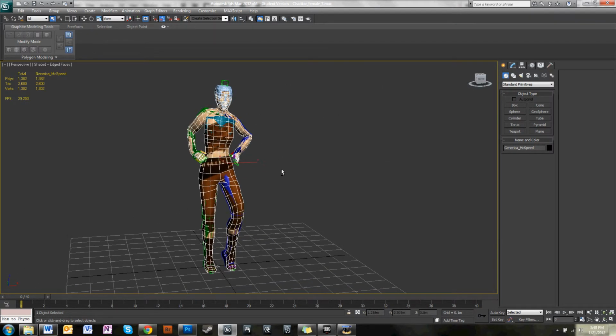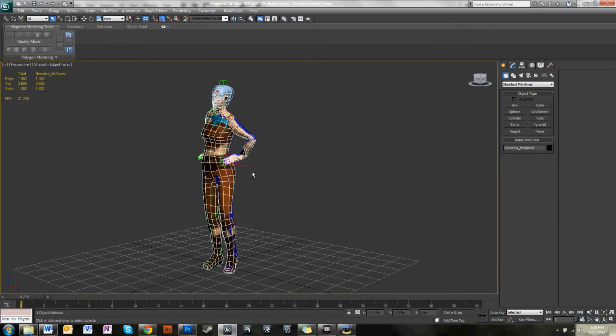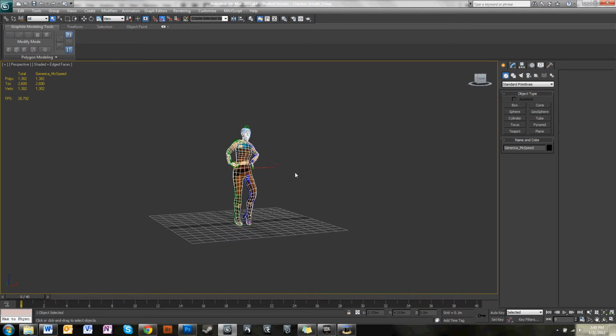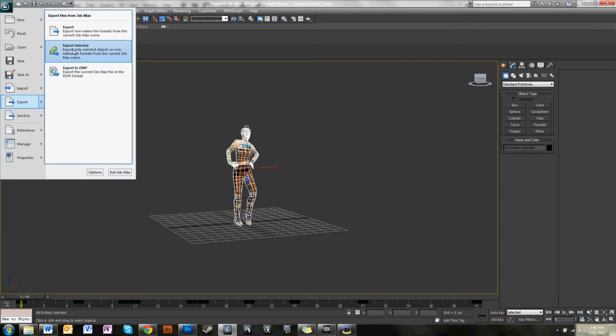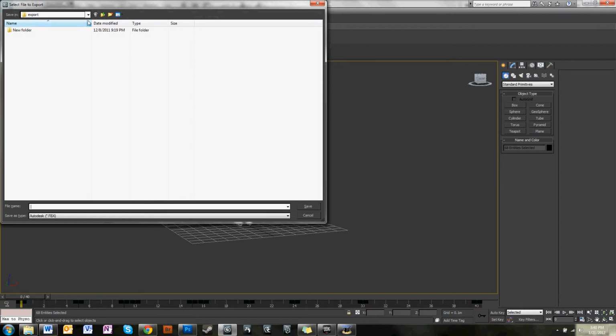So now that you've done that, you can go ahead and begin the exporting process. What we're going to do is, using the marquee tool, drag and select everything in the scene, which includes your basic character mesh, your skeleton, and animation. We're going to go up to the top left and click export, export selected. Now navigate to the file in which you want to save it, and be sure to follow your name conventions.